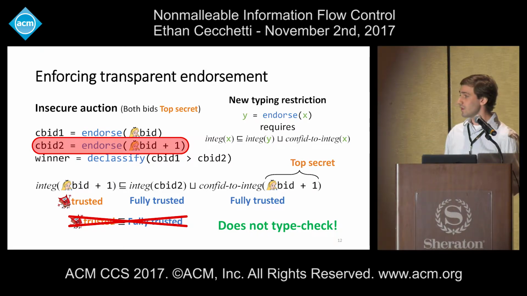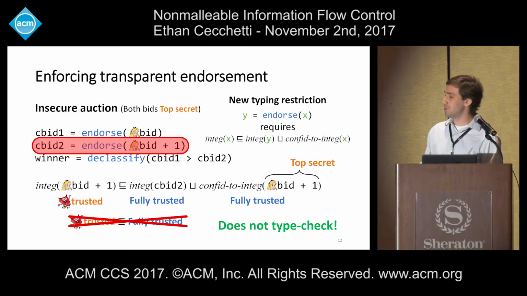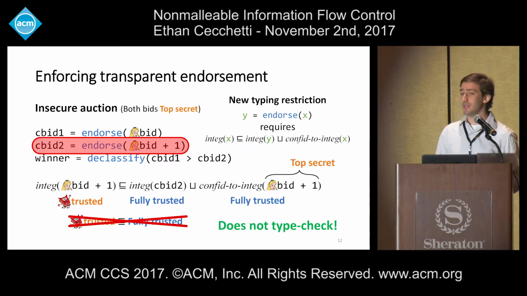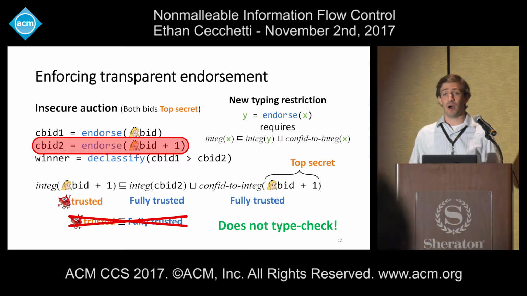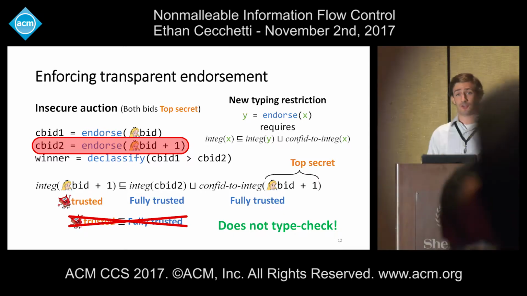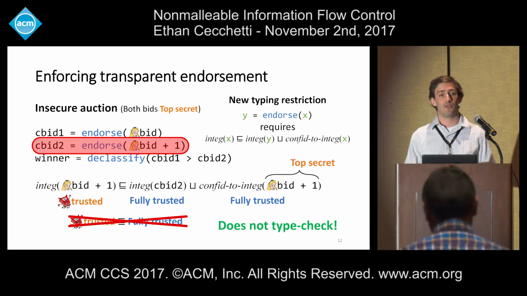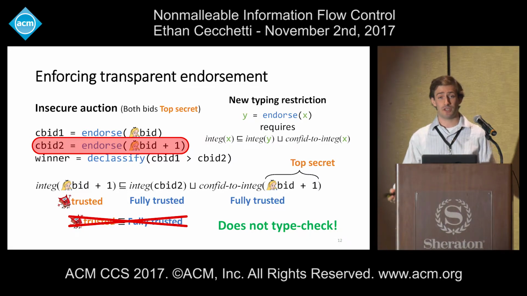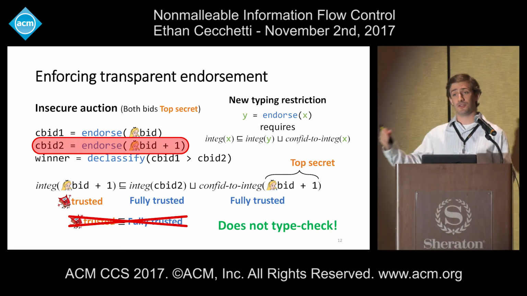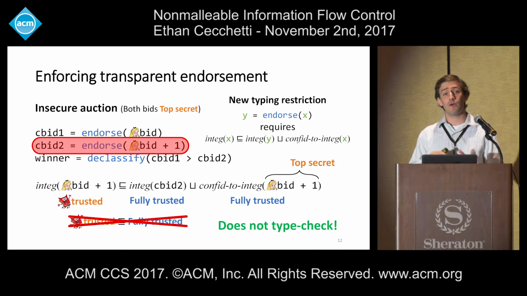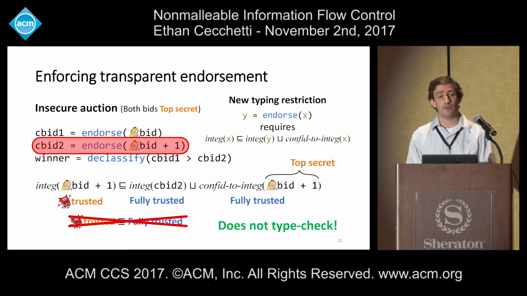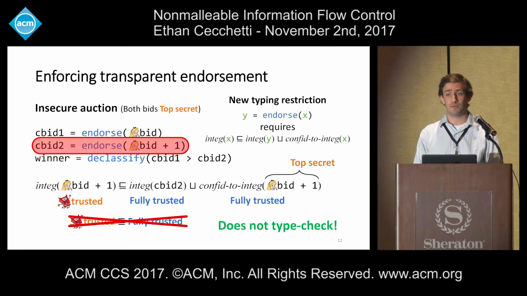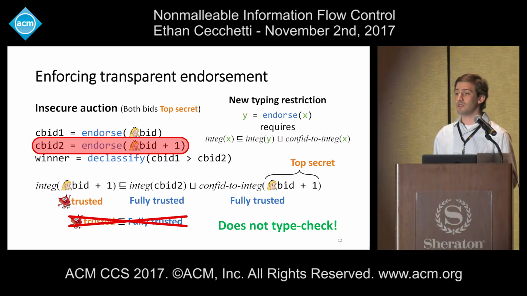So we substitute the values in, and first we'll check the integrity of Bob's bid. Bob provided this value, so this is Bob trusted. And then we look at the integrity that the auctioneer is trying to endorse it to. This is fully trusted. The auctioneer is trying to make it fully trusted. And now we have to convert the confidentiality of the value into integrity. Remember that these bids were marked as top secret, so the confidentiality of Bob's bid here is top secret, which means the associated integrity is fully trusted.